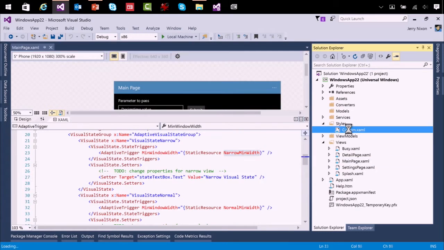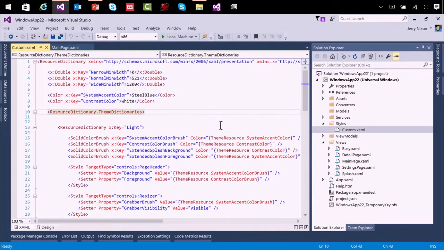And so if I were to open up custom, now you can see that we've defined those three widths right here: 0, 521, and then 1200. Those roughly match the first-party apps that come out of the box that Microsoft makes. Yeah, that 520 and this 1200.